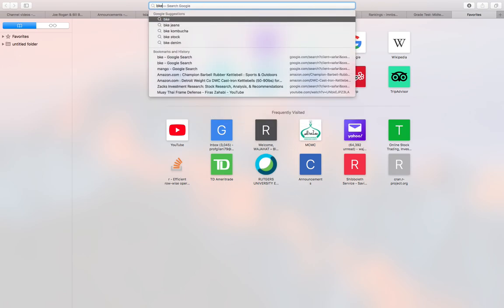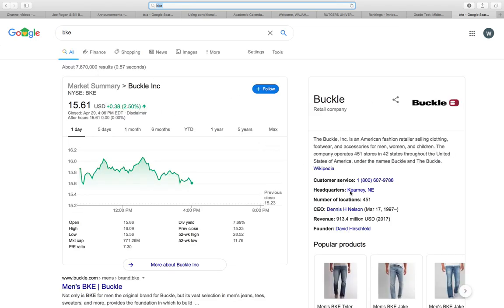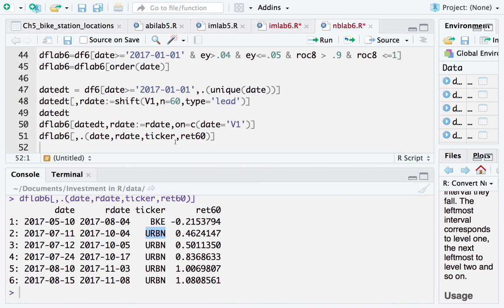So BKE, it's a retail company, Buckle Incorporated, right? It's a clothing company. Do you guys know about it? I never heard about it. All right, I don't know. Maybe it's great. I don't know. It's not my world, not my wheelhouse, this stuff. All right. So the first one is Buckle. Cool. Maybe you guys are a fan of it.